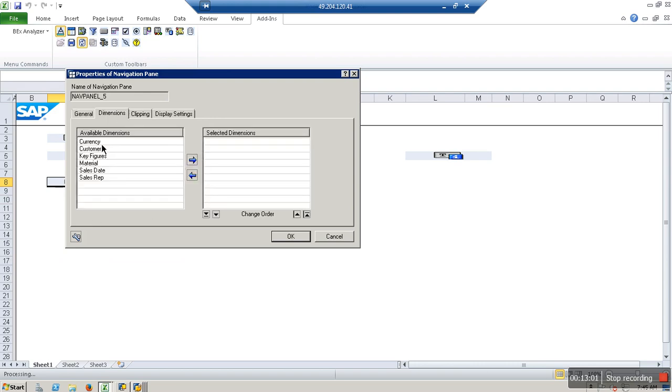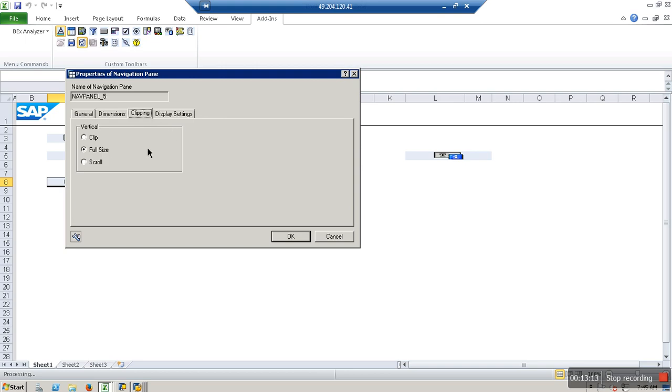What are the dimensions? Available dimensions, or do you want it for everything or only for certain things? I want only for metal and sales date. Let's remove them. Sales date. You can just select only what you want to be shown. Full size. See, clipping means as per the size of your item, the content is truncated. But if it's full size, as per the content, the item is expanded.